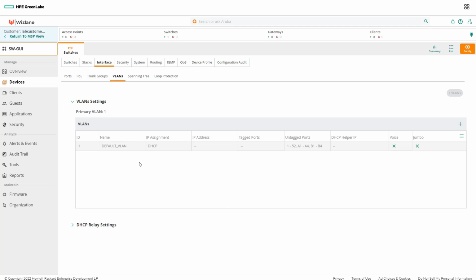Now you can see the switch because it's moved to a newly created GUI group, and that group did not have any configuration. It has lost the VLAN that used to exist on that switch. So you have to be careful when you move a switch to different groups.